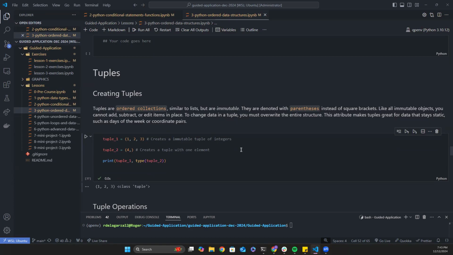Do I have any questions on how to declare a tuple, whether it's one element or multiple?